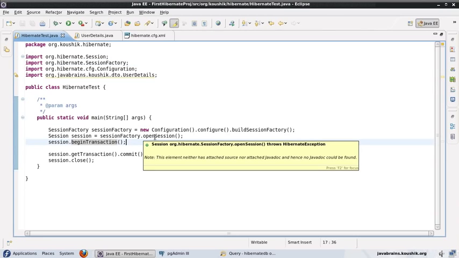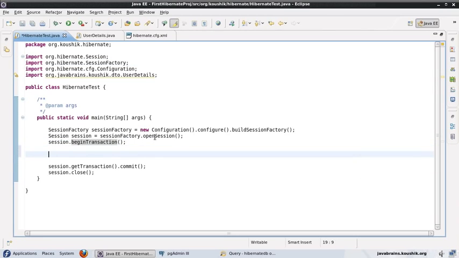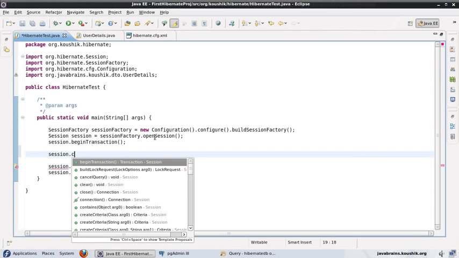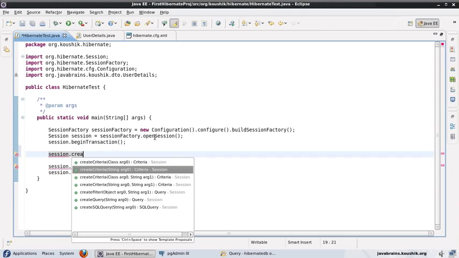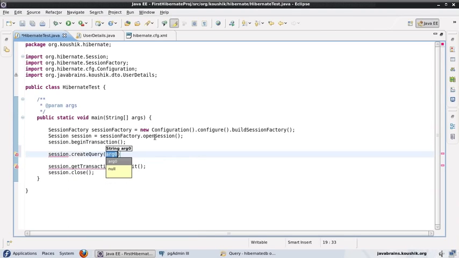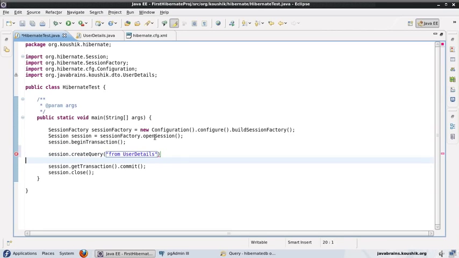So what I do is, in this session, I do a session.createQuery. Now the session.createQuery will return me a query object depending on the query that I'm trying to run. So let me run this query: from UserDetails.